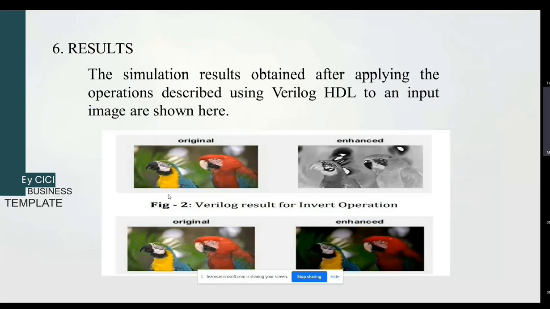These are the results of this VLSI Verilog HDL code. The left side is the original image and the right side is the enhanced image. That is, the first image is the original and the second image is the inverted operation. Next slide.